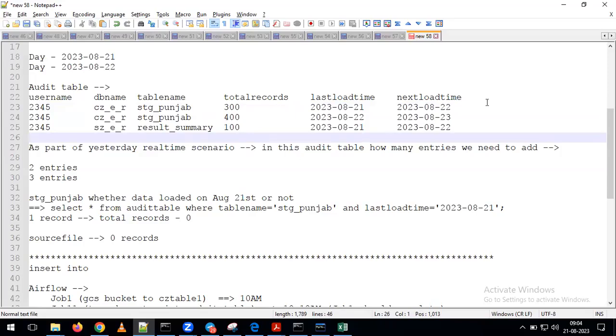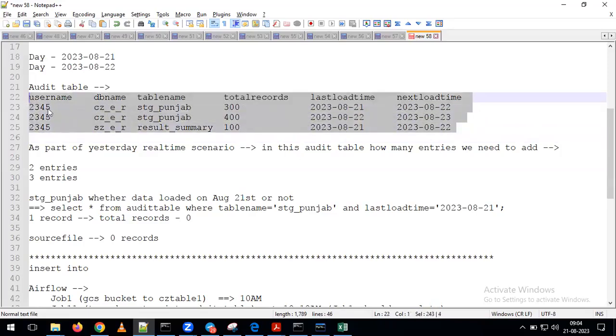To do that only we are using this audit table, right? So for example, from the source file you are getting 300 records, but you loaded only 250 records into your staging table. By using this audit table, you understand that between the source file and target table, the number of records is mismatching. Then only we are going to perform the analysis of why those records are missing.